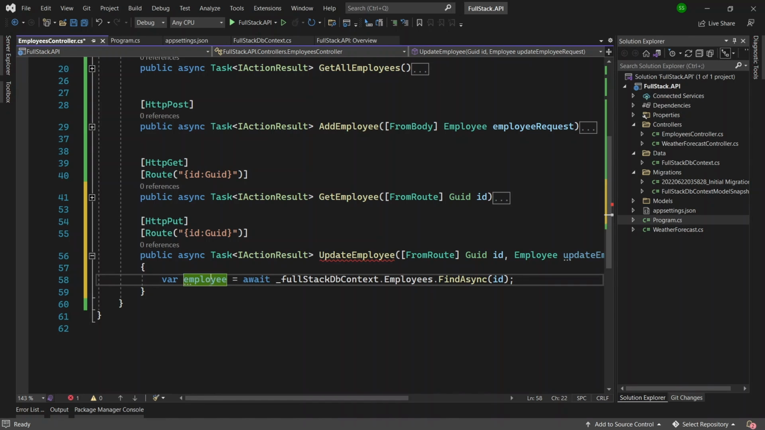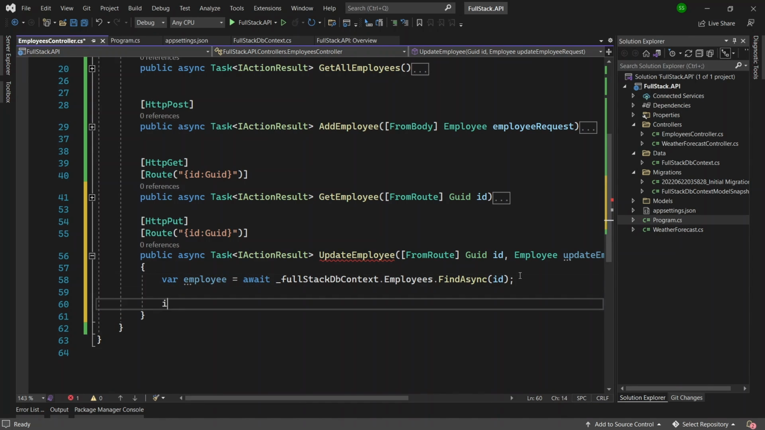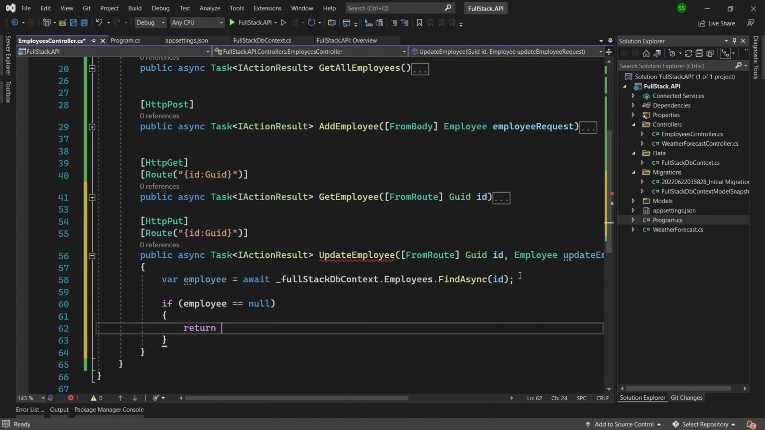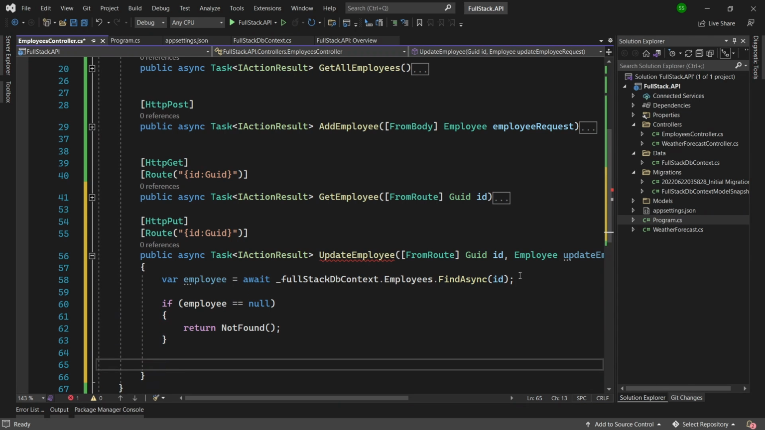If I name it correctly. And now we can first check if employee is equal to null. That means the employee was not found. We will return a not found method error back. And if it was found, then we need to update it.